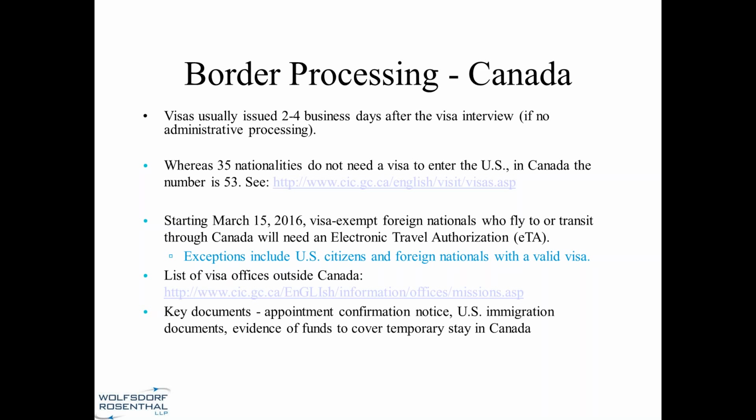Similar to the United States, with the ESTA visa waiver program, there are 53 nationalities that don't need visas to enter Canada. But starting very soon, visa-exempt nationals traveling to Canada will need an electronic travel authorization, very similar to the U.S. ESTA program. And you can see the links here for the consular posts that handle Canadian visa applications.